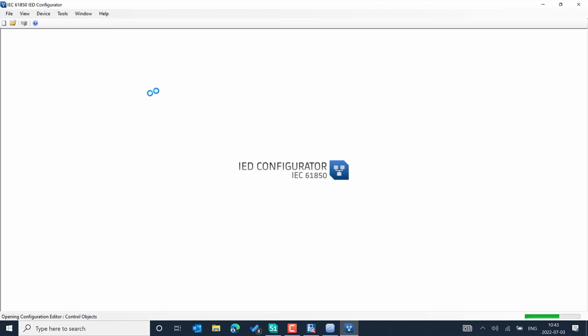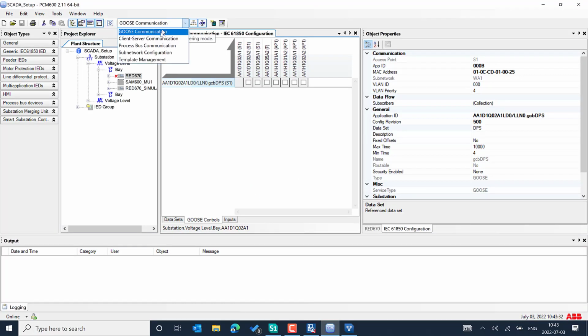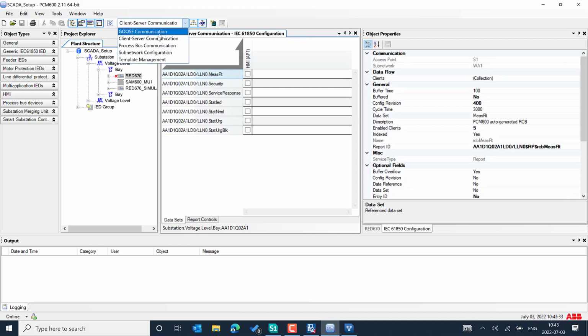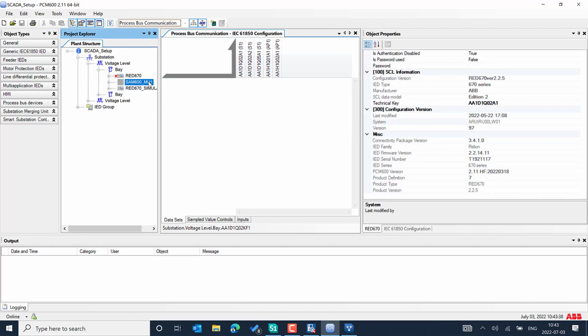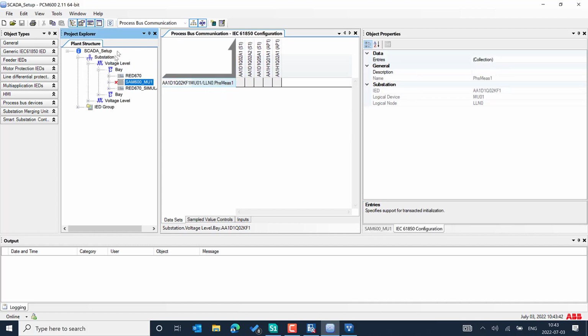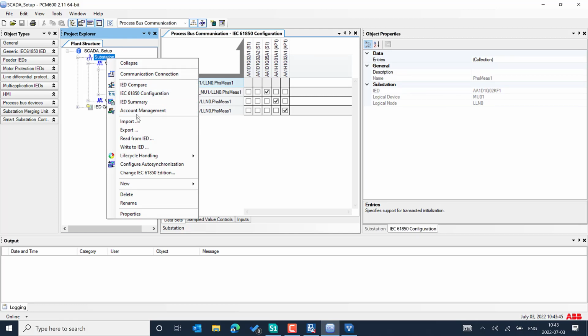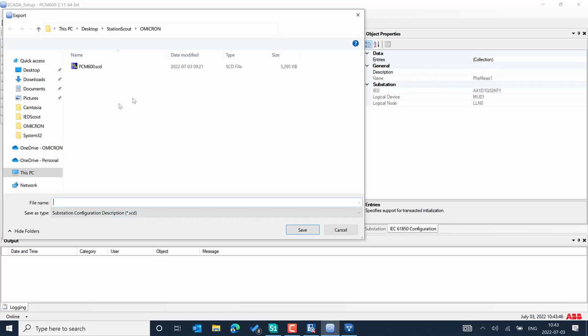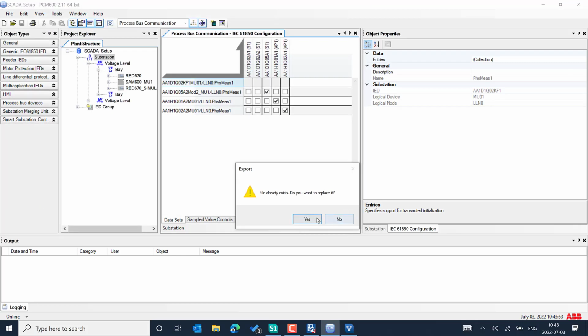So I'm opening an SCL file from a MyCom supported IED, which is an addition to the SCL model IED, and you can export the SCL file. If you're a MyCom IED user or a PCM 600 IED user, you can see the different data sets for GOOSE or different data sets for client server, and the process bus connection for the sample value supported IED. You can export the whole information as an SCD file by selecting the substation section. There you can export the SCL file.